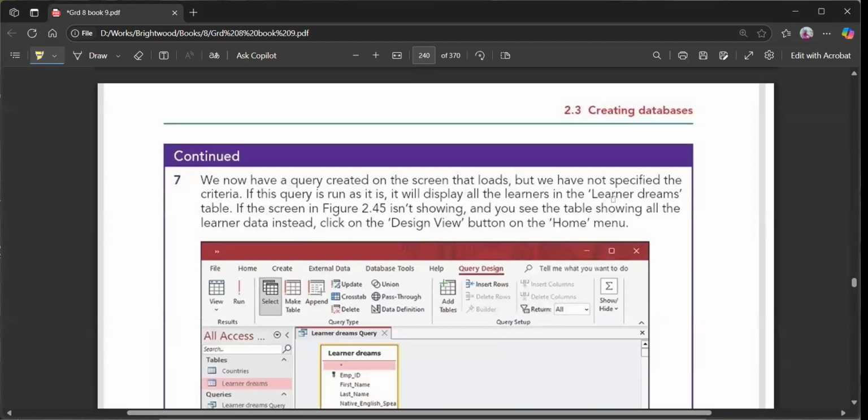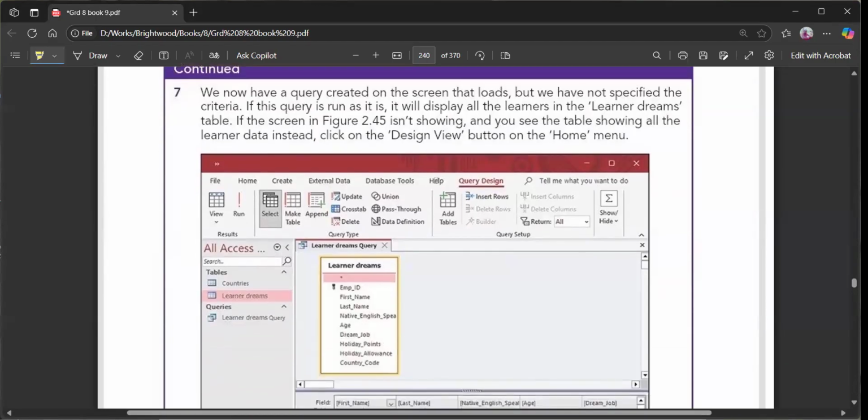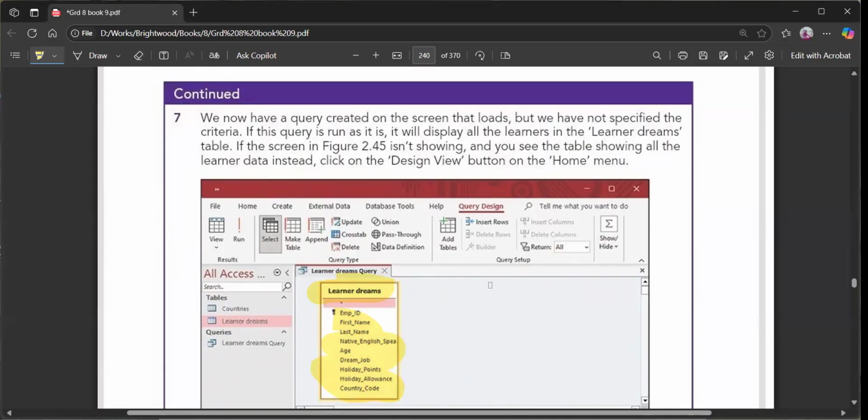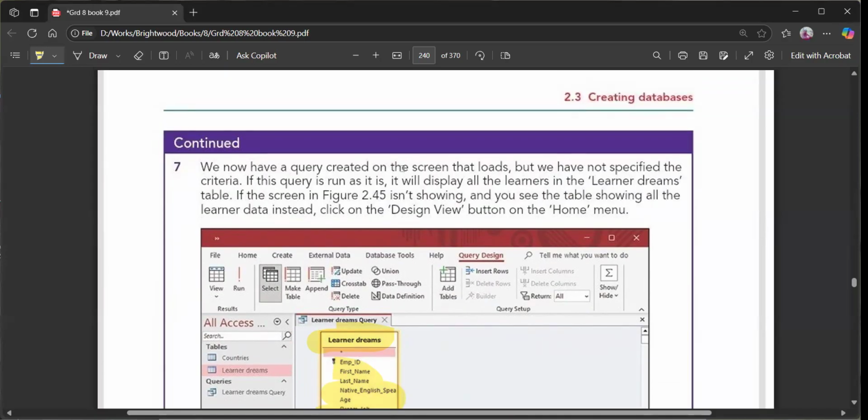And the seventh one, now you can see here these are your table names. These are the table headings that you are adding. Actually, they are using the double arrow mark for adding all the fields. So now we have a query created on the screen, but we have not specified criteria. We have not specified criteria, but we already created the query.